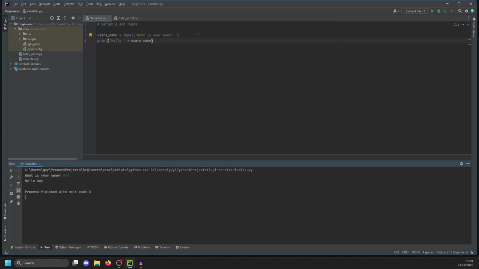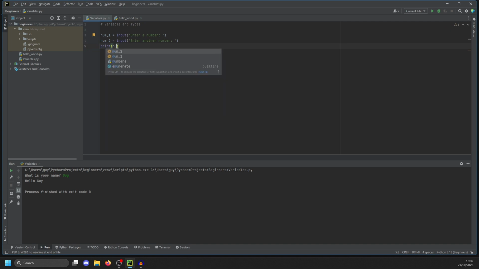We can also make a really basic calculator. So if we create two variables, num1 and num2, and we're just going to key in, enter another number, and enter a number. This isn't really a question, so we'll just put a colon and a space. This is actually going to error when we run it, and I'll explain why in a bit, but we can just do num1 equals num2.